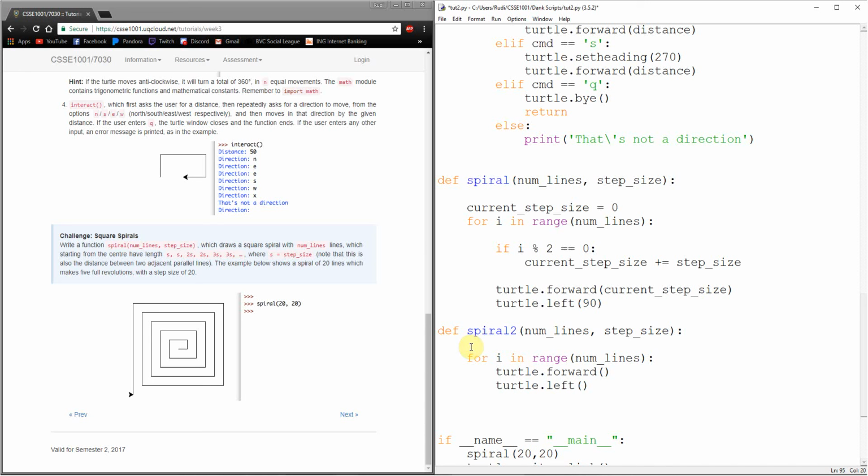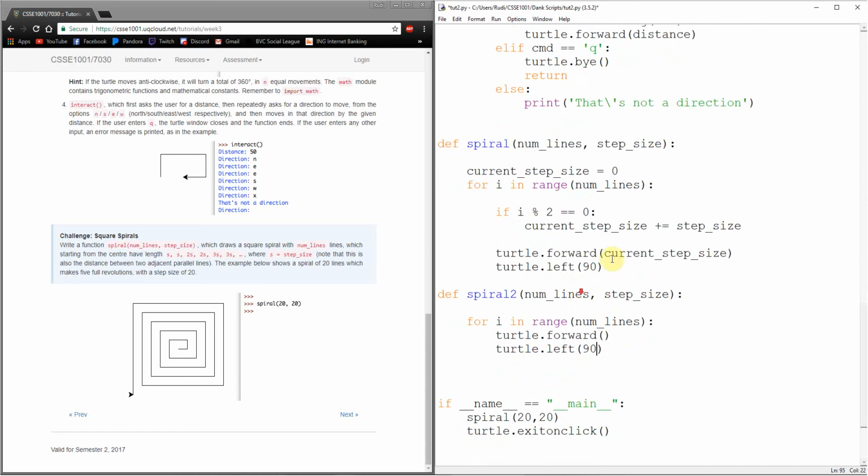Okay, now our left is always going to be 90, right? Because we're always going to be turning to the left. But our forward here is going to be somewhat based on this step size, right? But we also should be able to do it based on what our i is. Because if we think about it, it increases every second time that i increases, right? So we have our step size, and we want to multiply this by i somehow, but we want it to increase every second time, right?